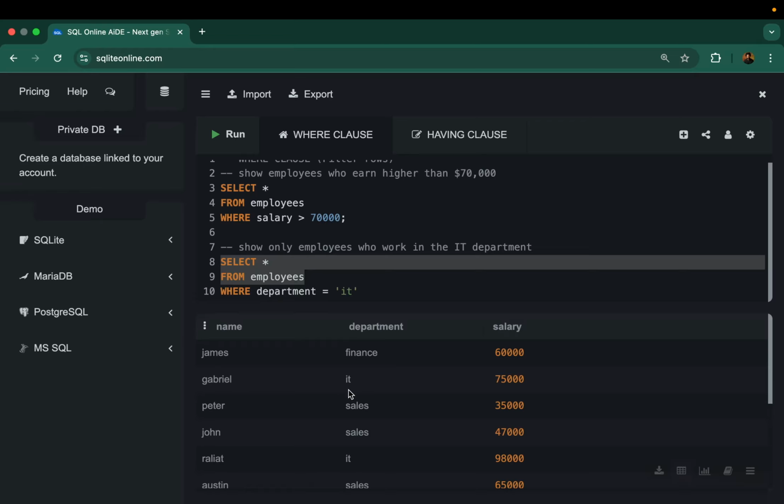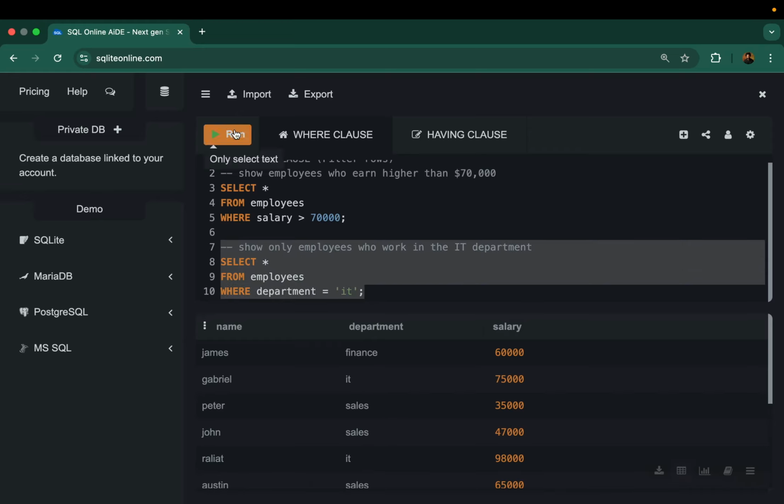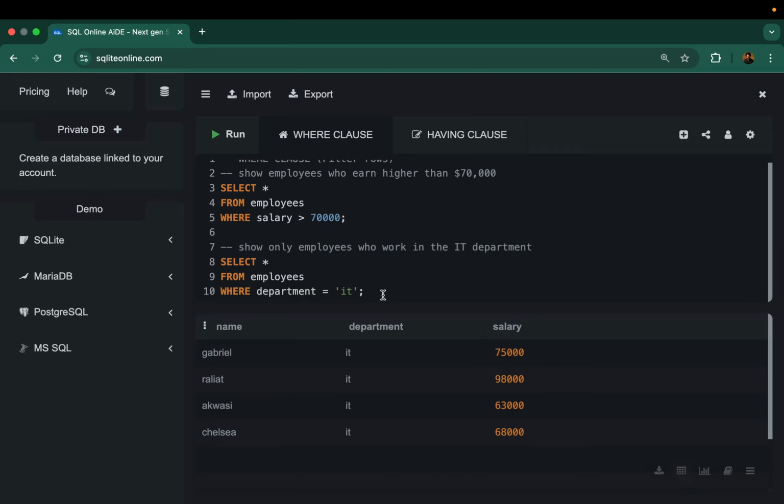So we only want to filter it to show us only employees in the IT department, just like the example I gave earlier, where when you have a basket filled with oranges, apples, and bananas, you can decide to filter it and have only oranges, thereby taking out the apples and the bananas. So that's the same thing we want to do here. We only want people from the IT department, and we'll take out the finance and the sales department. So if I run this, I can see that there are only 4 employees in the IT department: Gabriel, Raliat, Akwasi, and Chelsea. So this is an example of filtering your data.